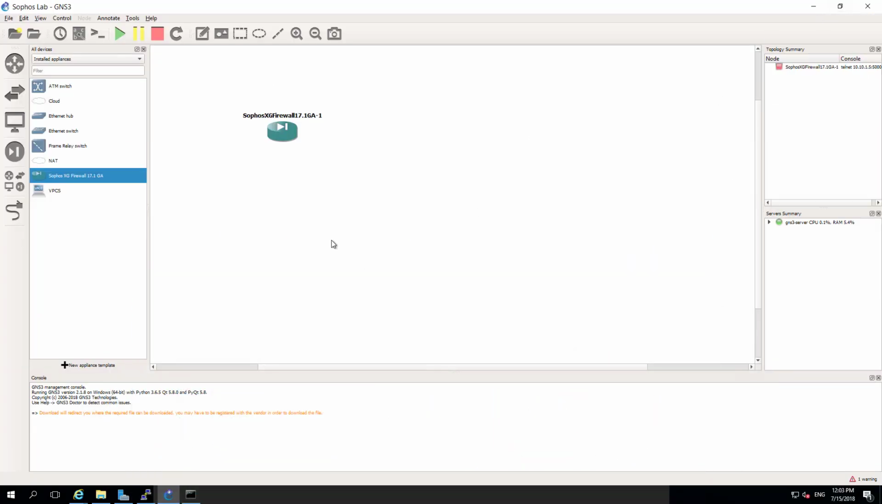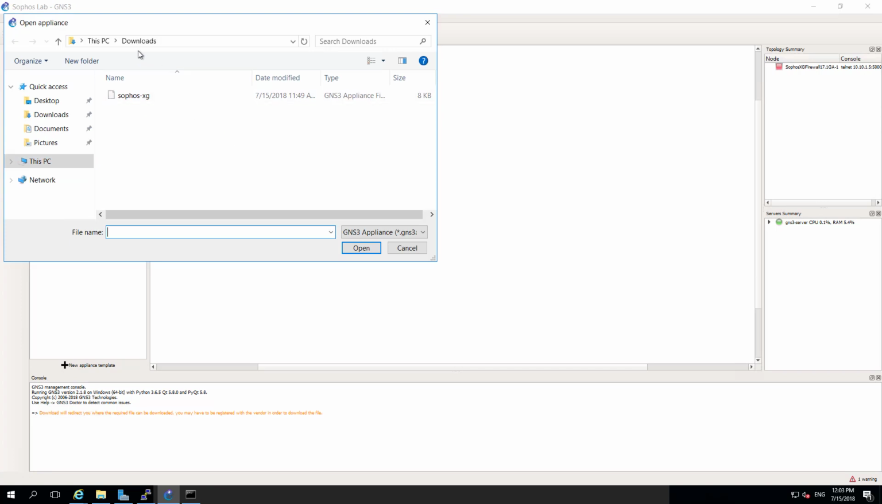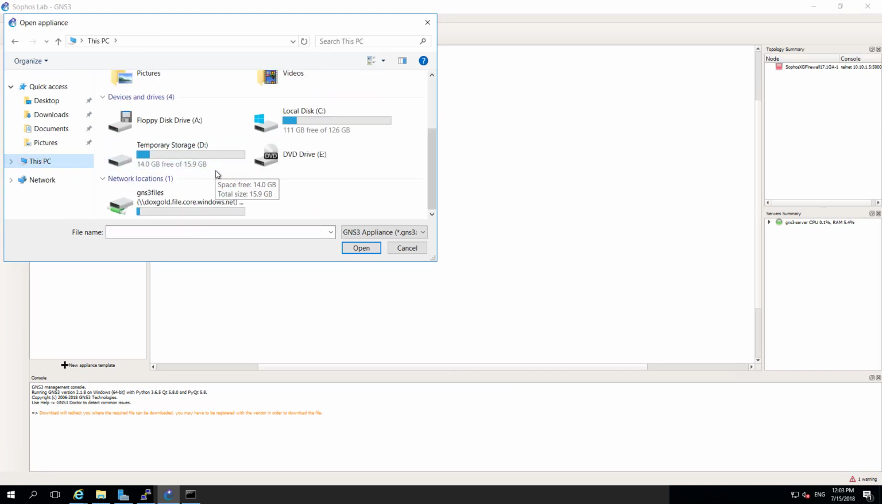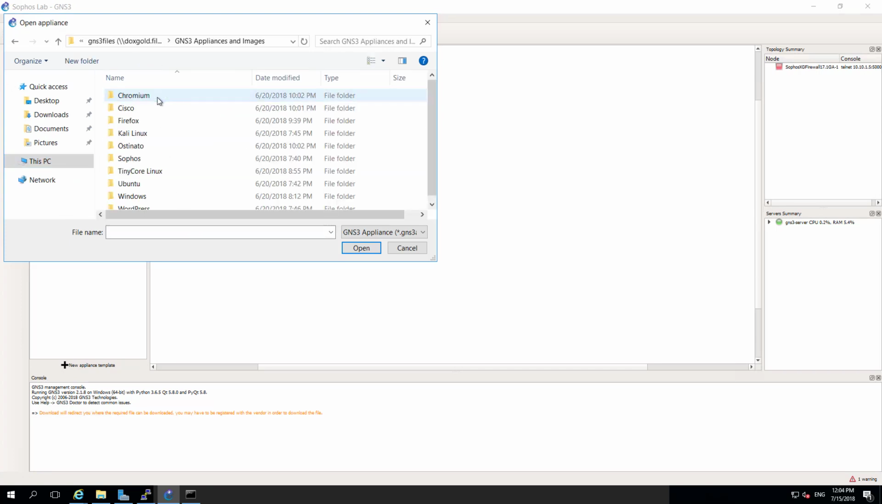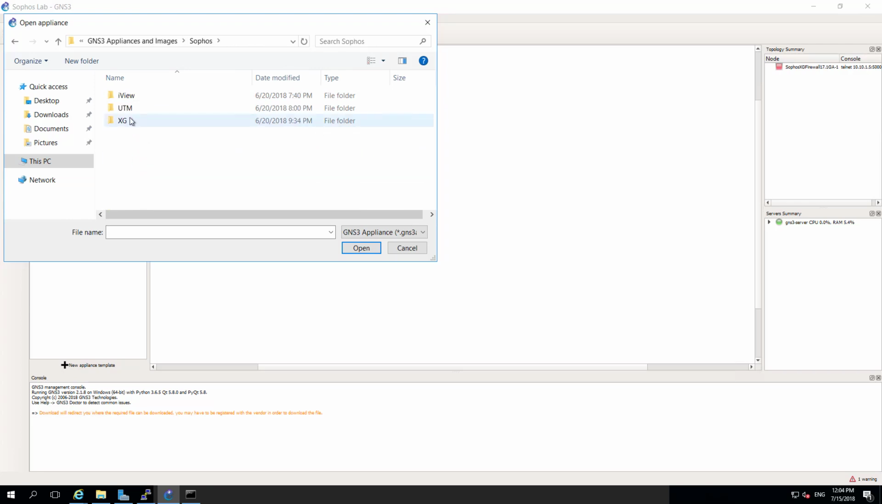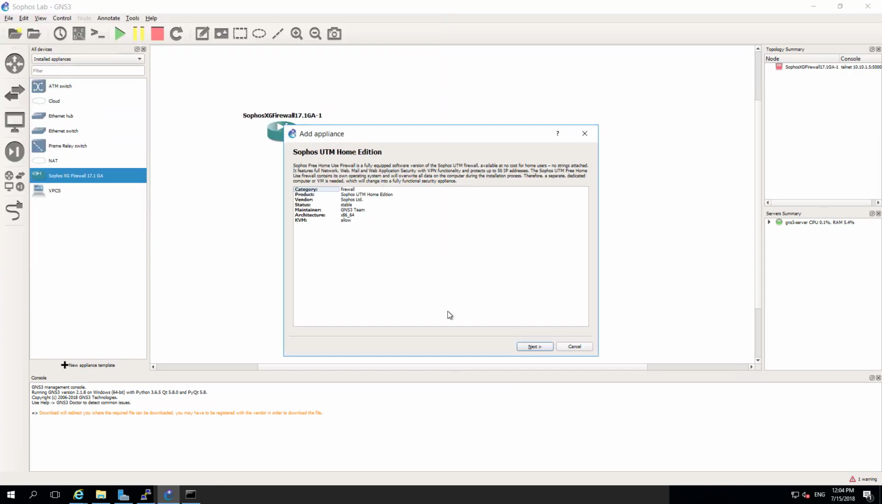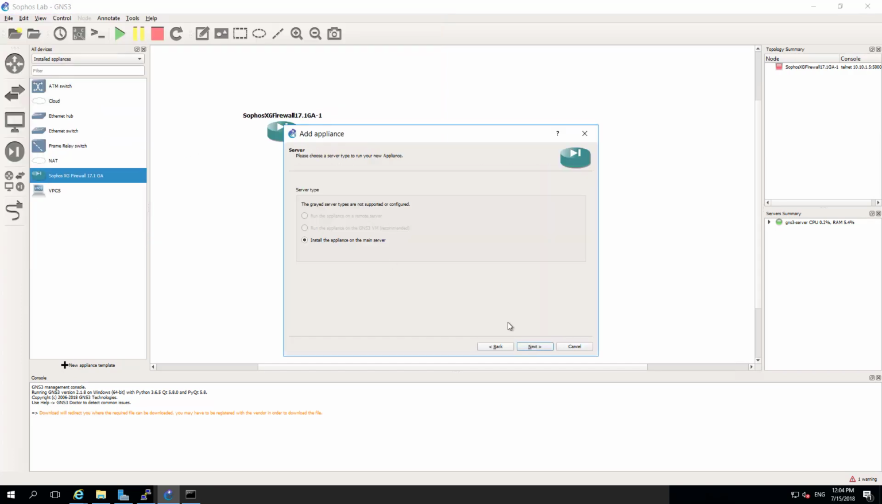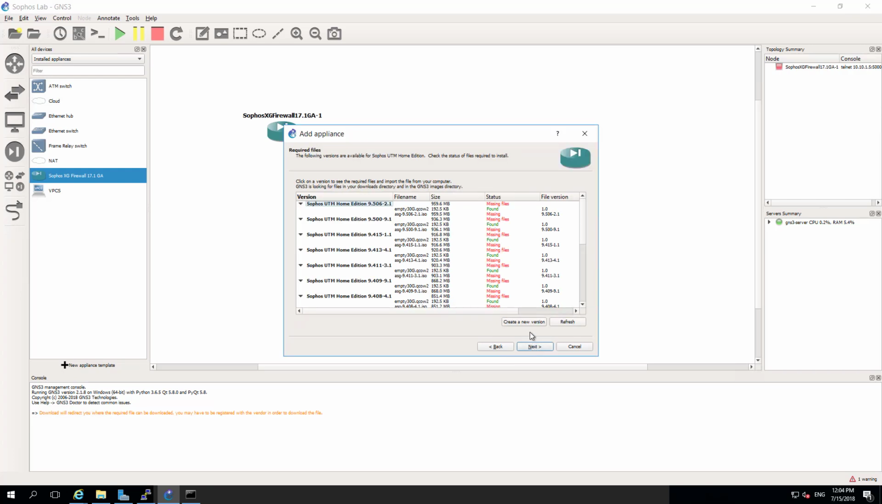So let's go back here. The next thing I'll do is click on File and Import Appliance because I want to import another one. I'll go to my drive where I have my Sophos and I have the UTM and I have my appliance file already downloaded. So if I click on that, I have the appliance file. I click Next. I install on the main server. I click Next and it shows me all this information.